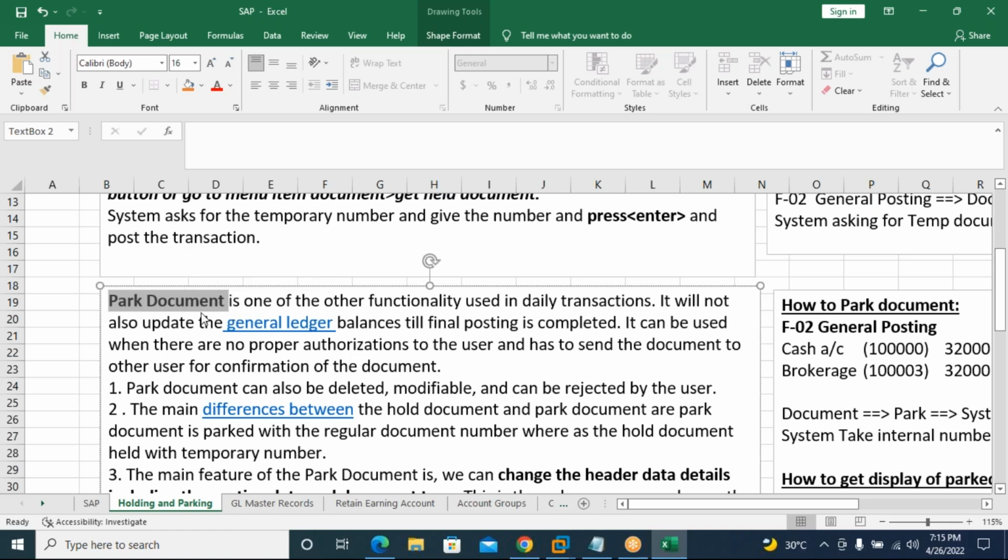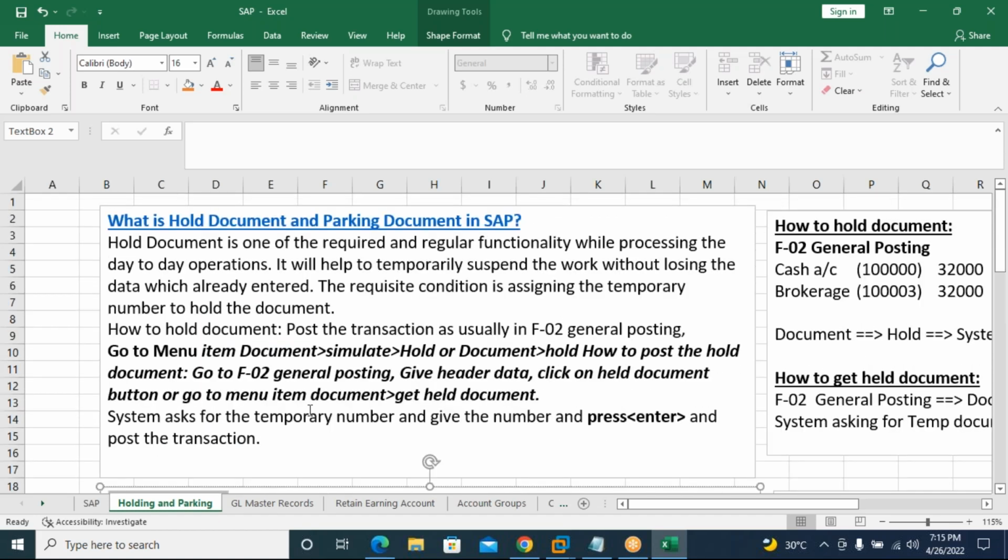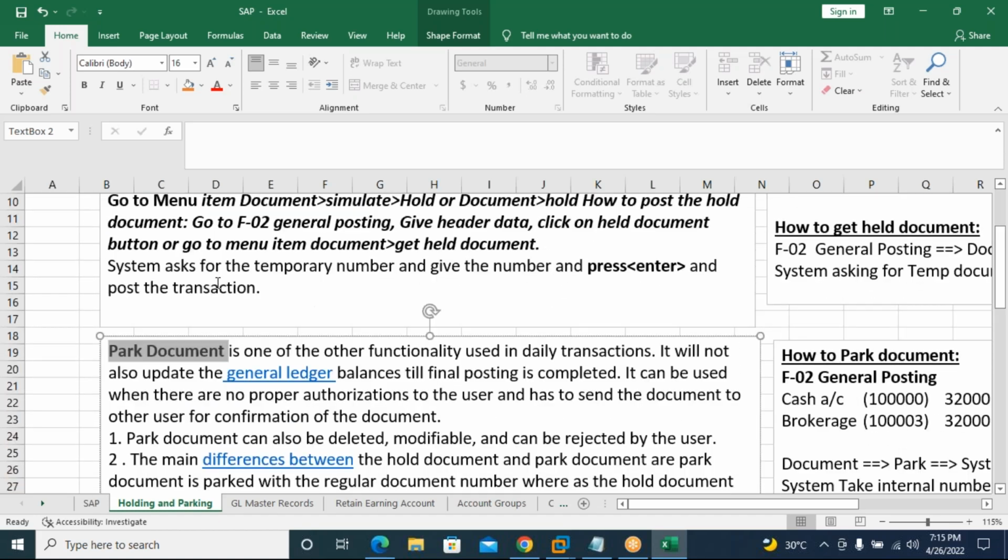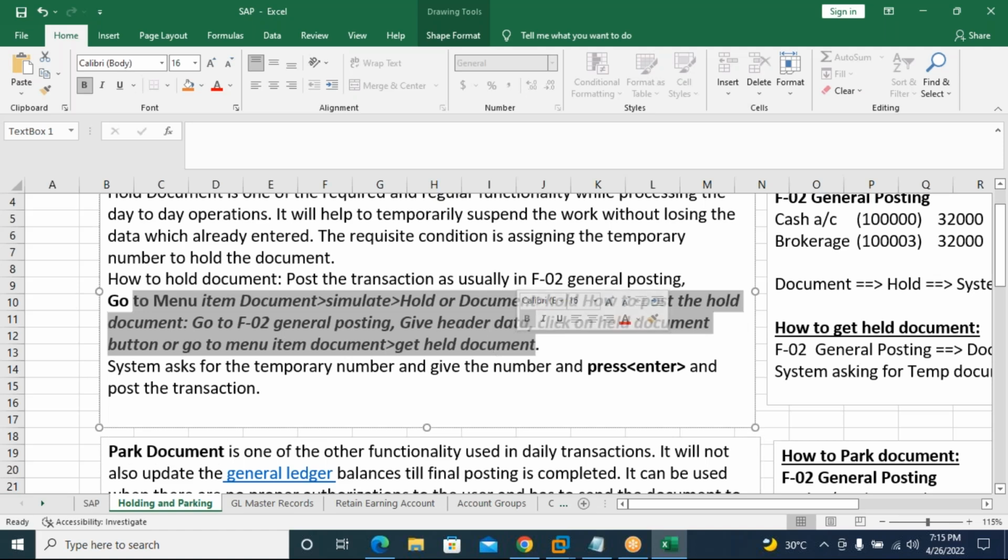So in that case we have to run this park document and hold document, and this is the menu path for how we have to execute it.